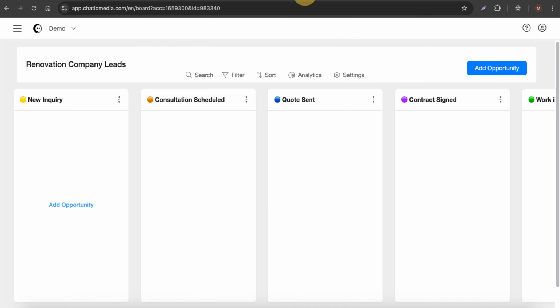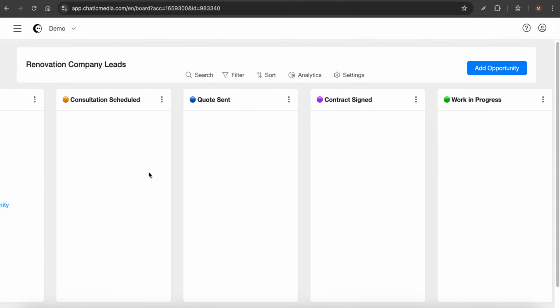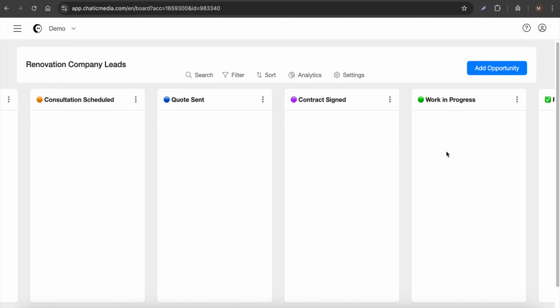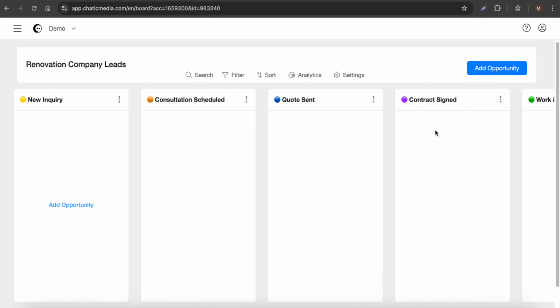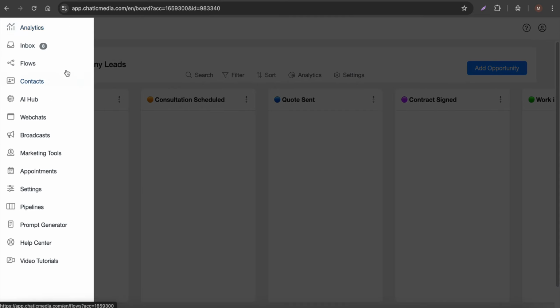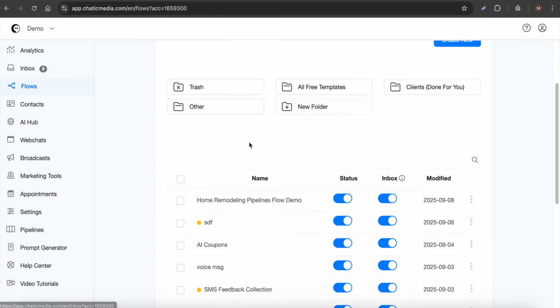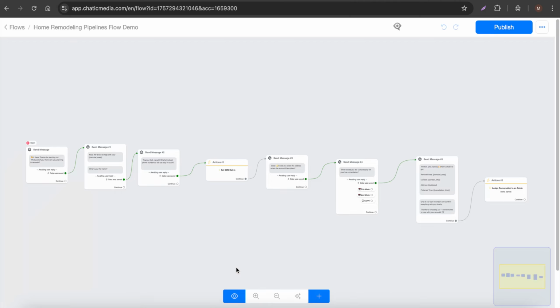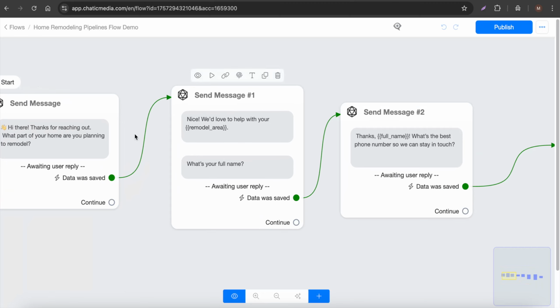And for the other stages you can manually handle the leads. You can easily drag and drop the leads where you send the quotes, contract signed, work in progress, and project completed. So let me show this in a live flow as well. Let me go to the flow section. Here I have created this flow named home remodeling pipelines flow demo. That's the exact flow I showed you.